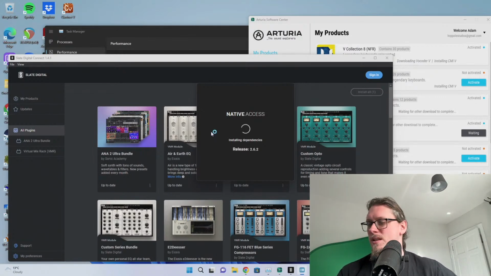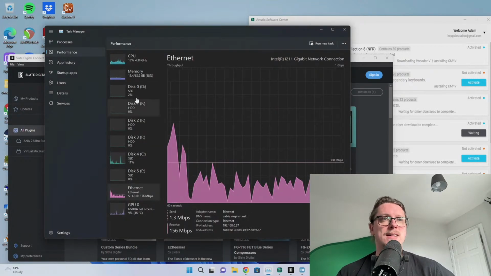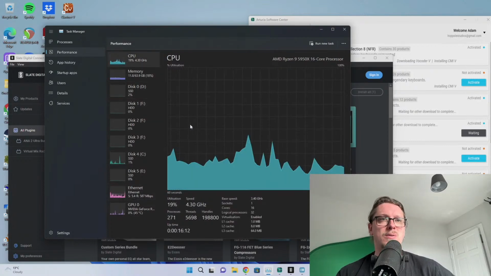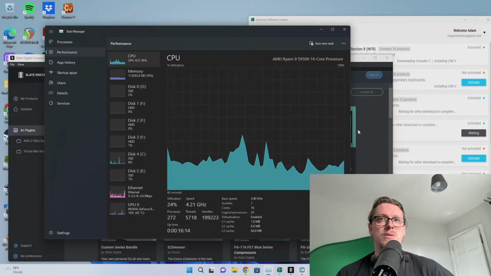A lot of times that things shouldn't take as long as they do is because you've got a bottleneck somewhere, whether it be network or CPU or hard drive. And as it stands, hard drive doesn't really care. Memory's fine. CPU, because it's a 16 core, has loads of free stuff.